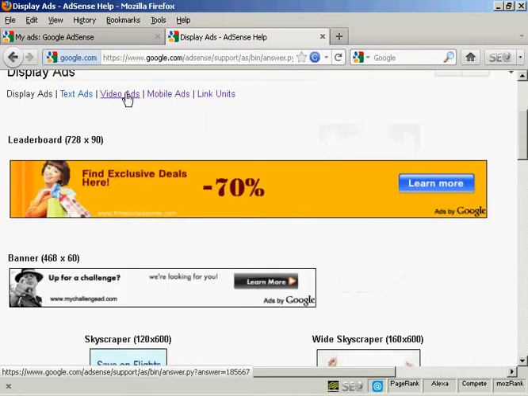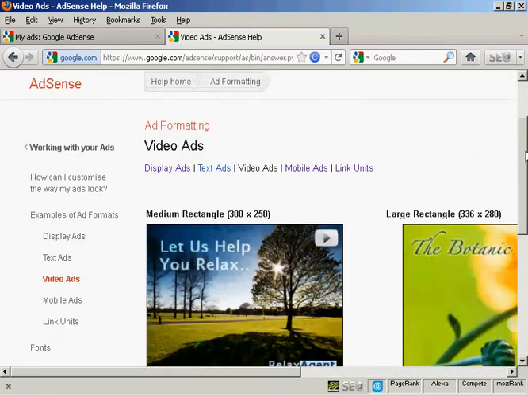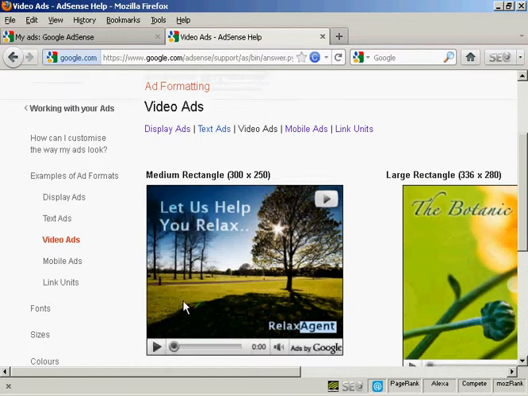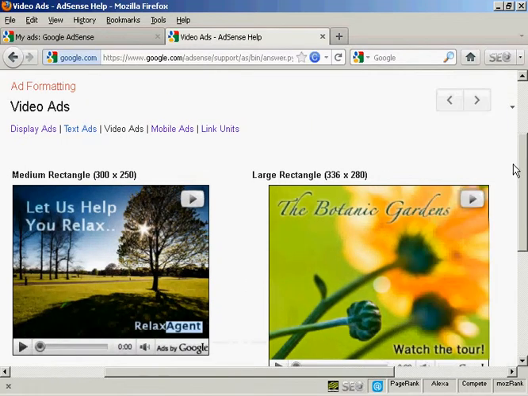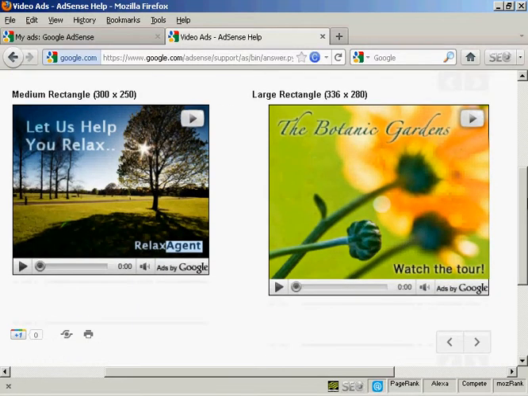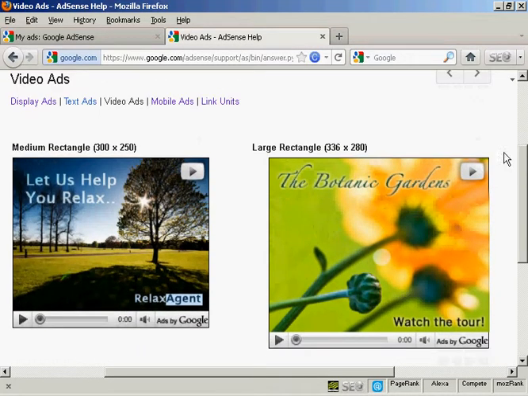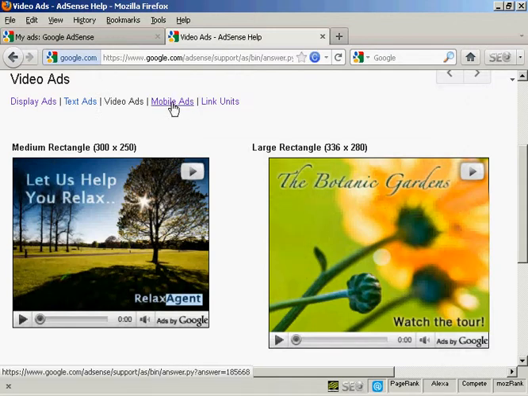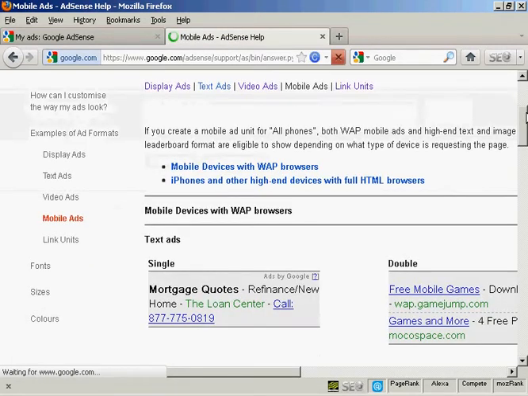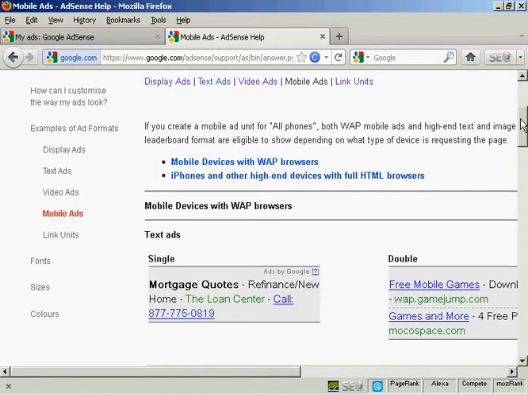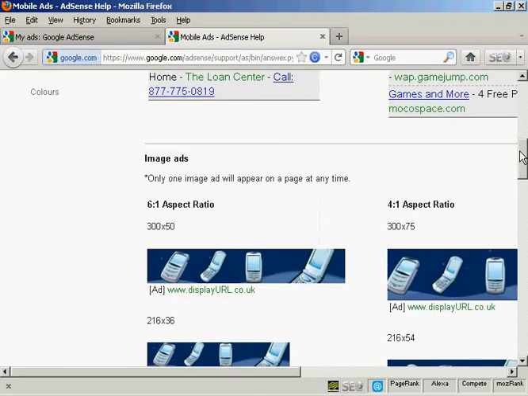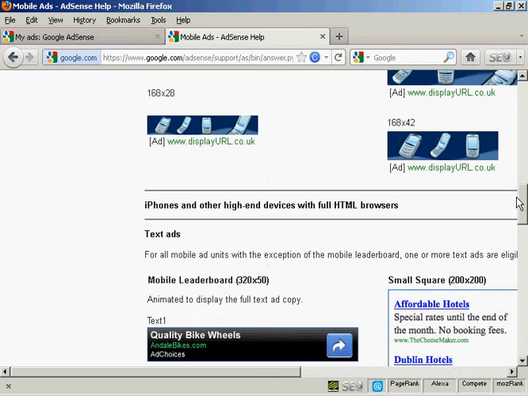You've also got video ads. These are a fairly new innovation, and these play videos when somebody comes to your site and clicks on the play button, and again you don't have quite so large a selection. In fact, there are only two sizes that you can have. Then there are mobile ads, and these are slightly smaller so that you can see them in a web browser or on an iPhone and that sort of thing.